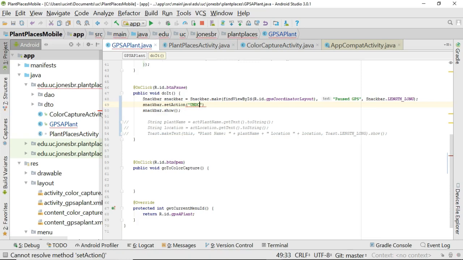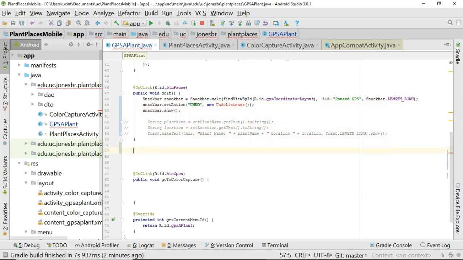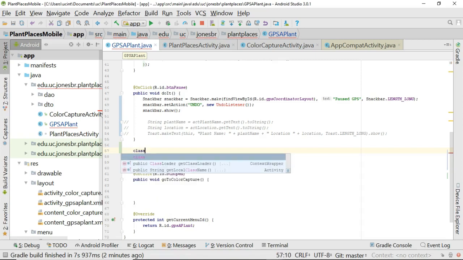Set action, undo, just like so, and then comma, and then we'll say new UndoListener. Now this is an inner class which we have not yet created, this thing called UndoListener. So let's go ahead and create that inner class. An inner class is a class within a class. Easy as that. So in my inner class, I'm going to say class, and take a look at where I am. I'm still within the GPSPlantActivity. I'm not within another method, but I am still within the GPSPlant class. So class within a class.